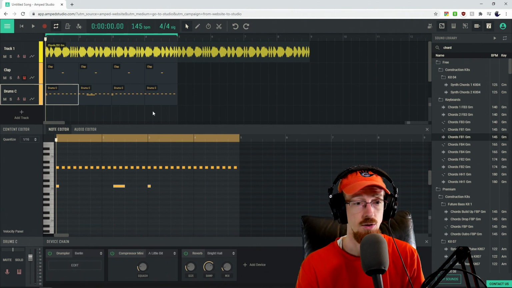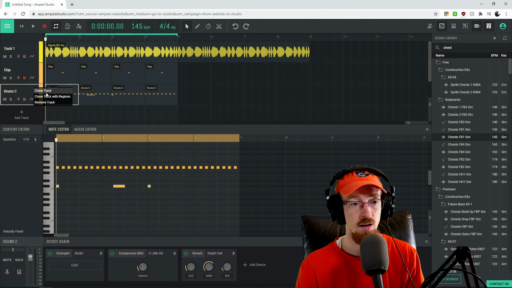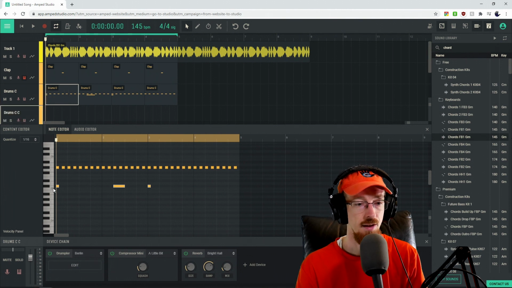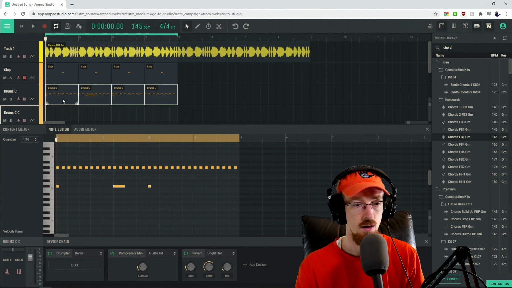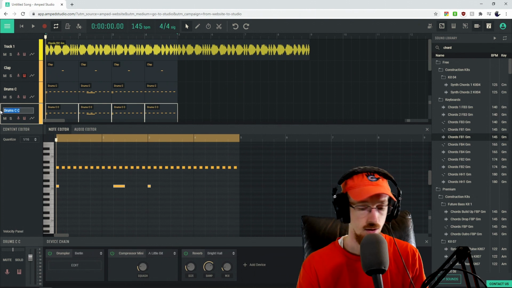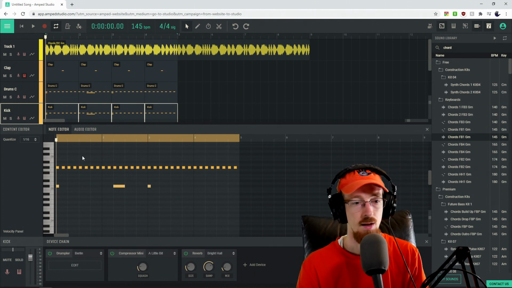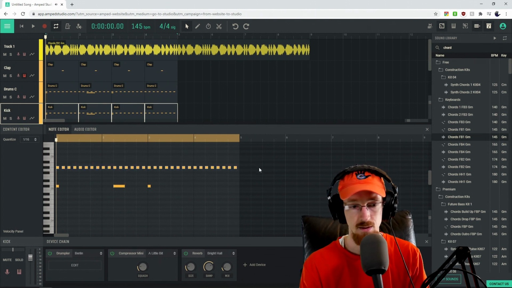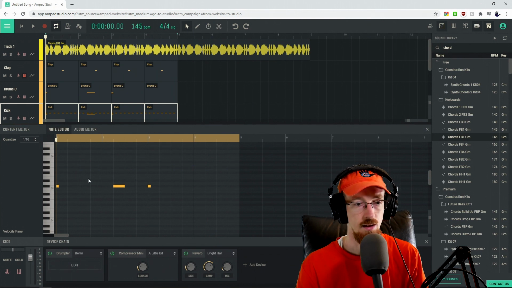So to do this, you can simply right click on a track, go to clone track, and I'd like to process this kick a little separately. So I'm going to select all these regions here and hold Alt, click, drag, and I'm going to call this one my kick drum, kick. I'm going to select all these hats and remove them. So now I have a clean kick track.